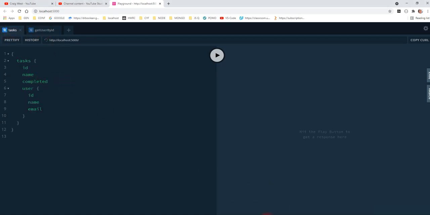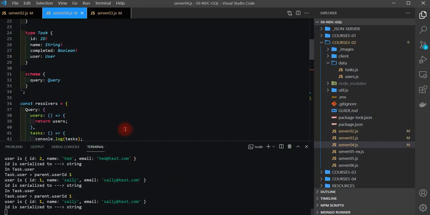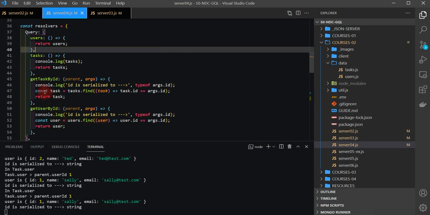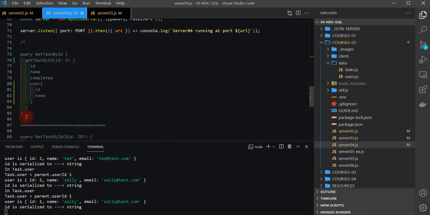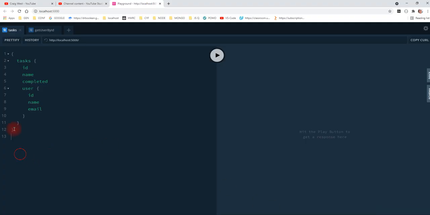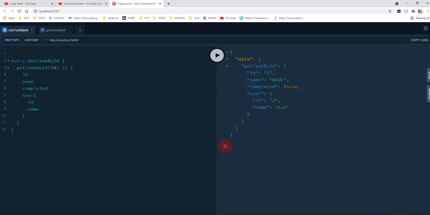So let's look back at that query. What we really want to do, which is good, is to get the task by ID. So if we come back down here, get the task by ID and the user, that's what we really want when we have a task. We get the task and we get who the user is.